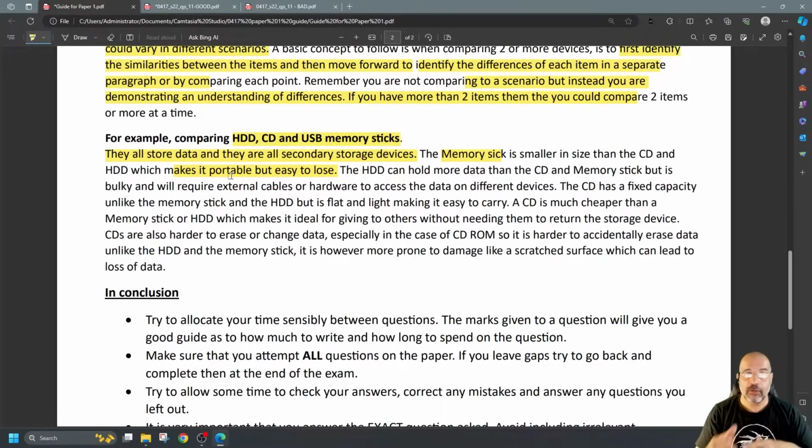The hard disk drive can hold more data than a CD and memory stick, but is bulky and will require external cables or hardware to access the data on different devices. So if you've got an external hard disk drive, you might have to have it inside a caddy. You might need some cabling to connect it so you can read that data. The CD has got fixed capacity, unlike the memory stick and the hard disk drive. So the CD, you can't get different size CDs, let's say, unless you're going for dual layer and so forth, but it is flat and light, making it easy to carry.